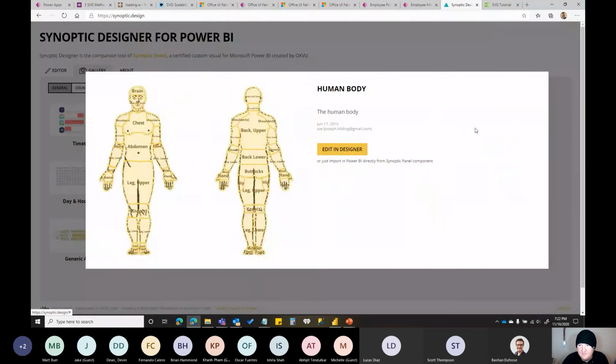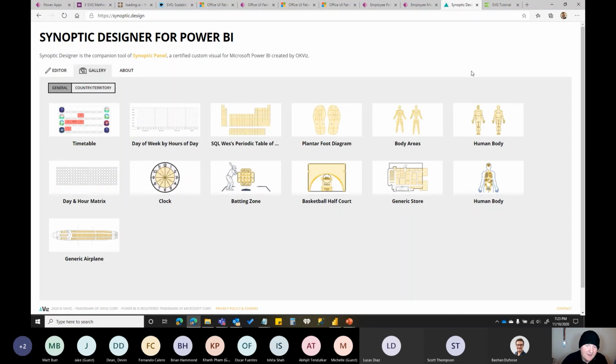So this one is this human body one. Essentially what you do with this tool is you start with an image and then you basically just draw in these sections and you label them to tie them into your data. What's really cool about that is that we've basically got a table that we track these things in, and we can visualize that right away.